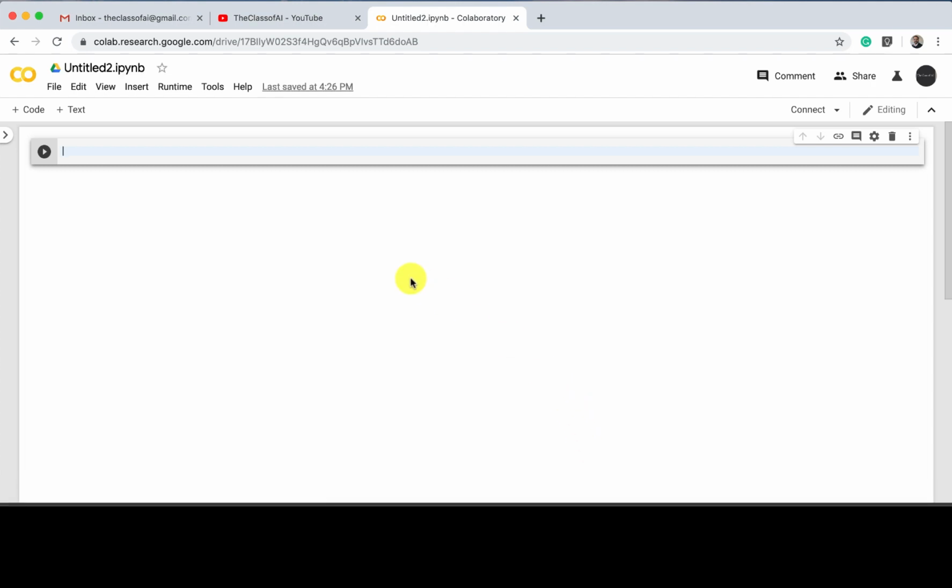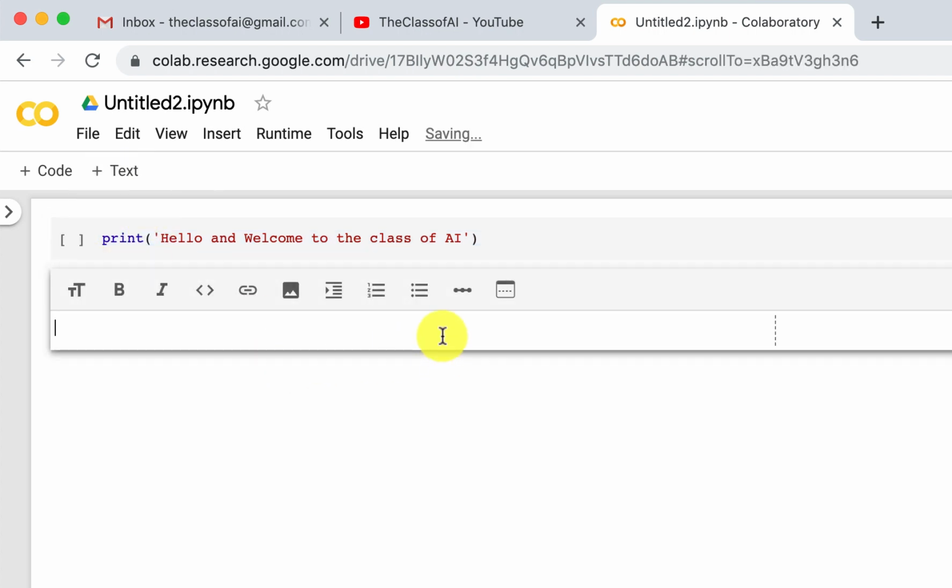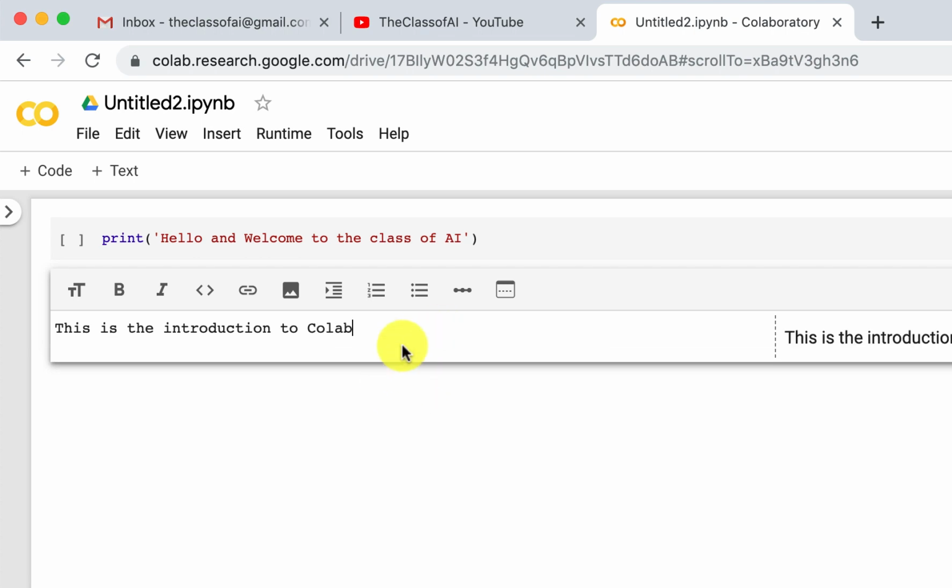And you see, this new file is open, and currently we have two things over here, code and text. So for example, a code cell is already added, so let's type something. So let's say print hello and welcome to the class of AI, right? And if I want to add text, I just type it over here. And I say, this is the introduction to Colab. And this is basically a markdown section.